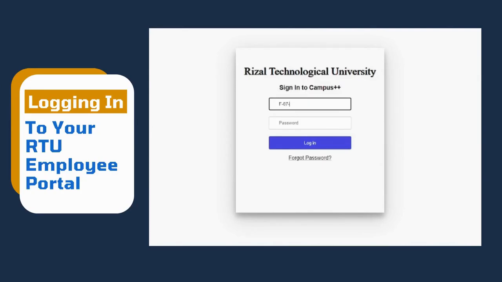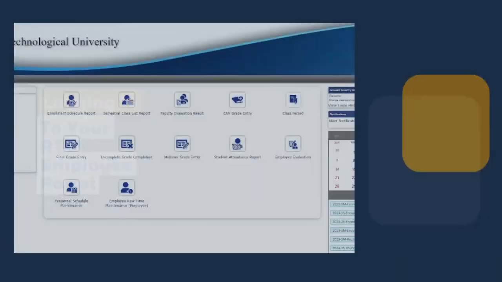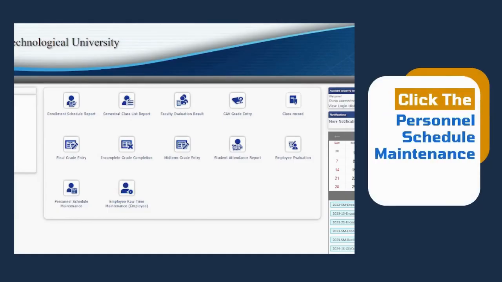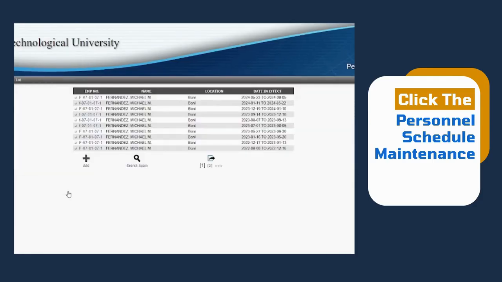Begin by logging into the RTU Employee Portal. Then click the Personnel Schedule Maintenance. Select Add.